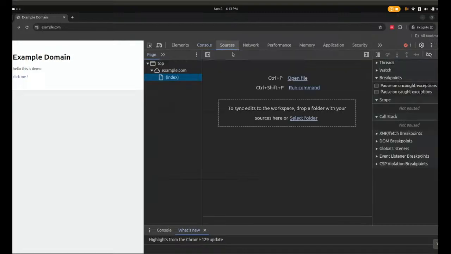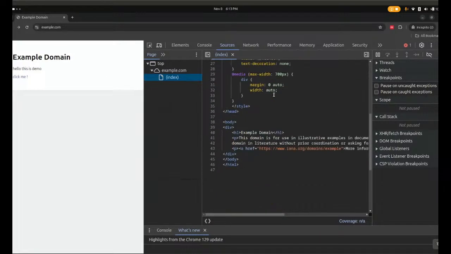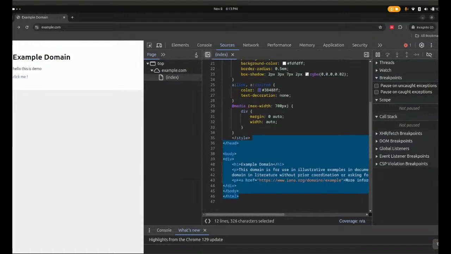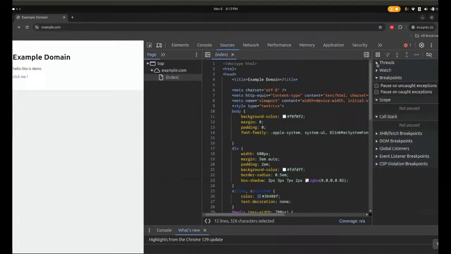Moving on, sources. Now when you open this website, you can see one page tab. Then after that, you can see example.com index. So basically, what it means is that example.com currently has this page. That's what you see. This is what you saw in the elements tab. And in sources, you can debug how this thing works. When you are a web developer and you have to debug something, you can go to the sources tab and debug what's happening.